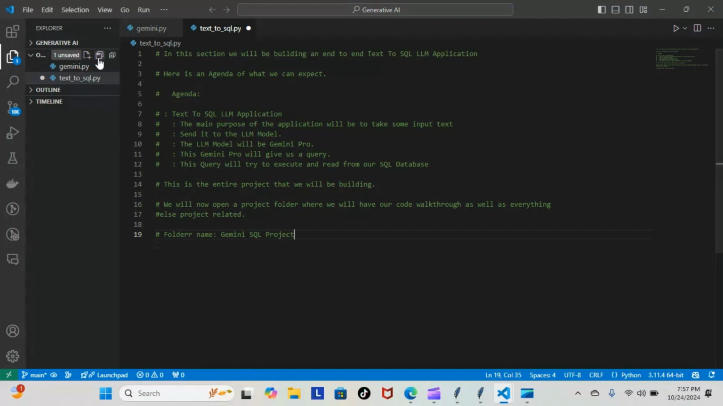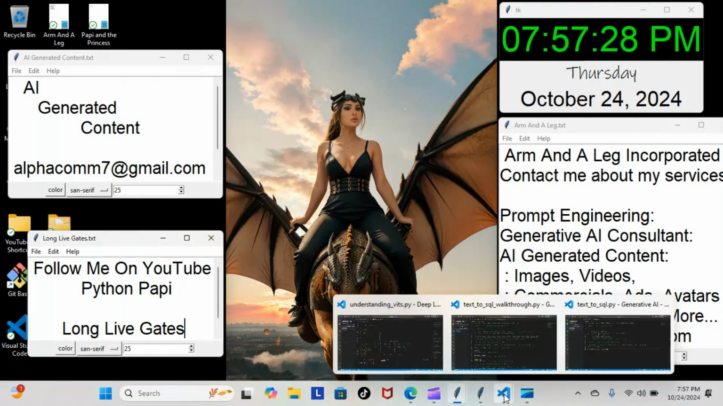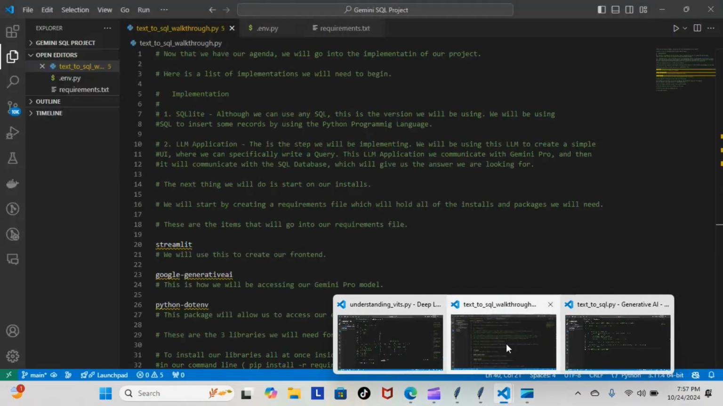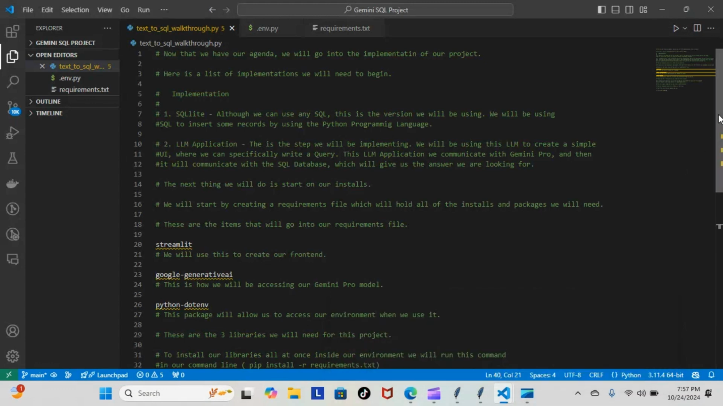Now, this is the last we're going to be seeing of this particular folder here, the generative AI folder. We are done with this folder, and we do have a dedicated folder for our project. That's this one here. And this is everything we put together tonight. All right. So this is everything for the night as usual. Now that we have our agenda, we will go into the implementation of our project.